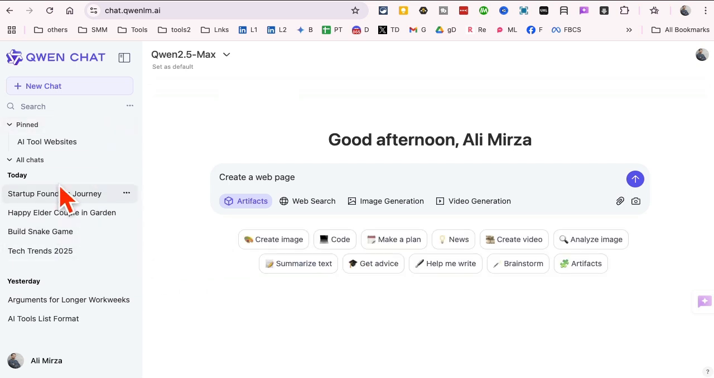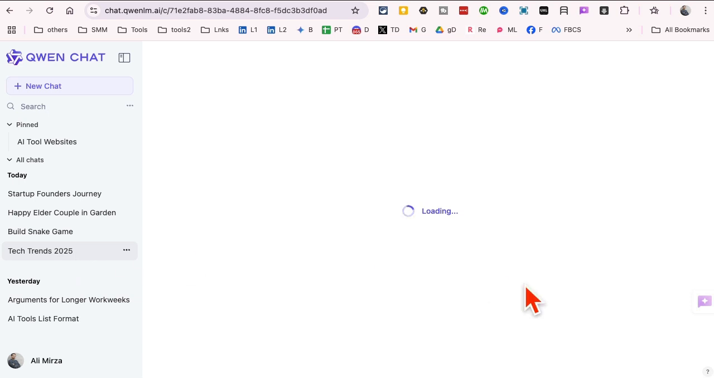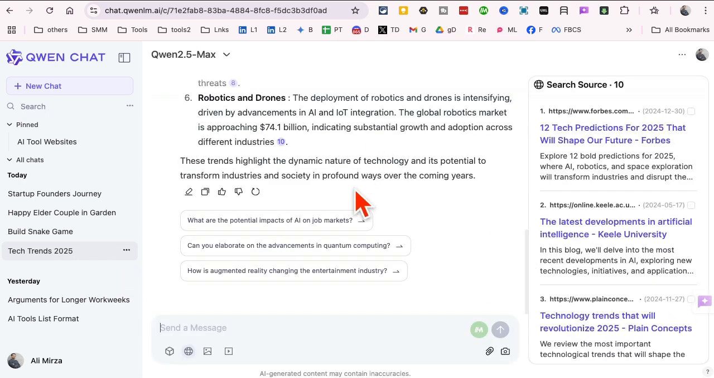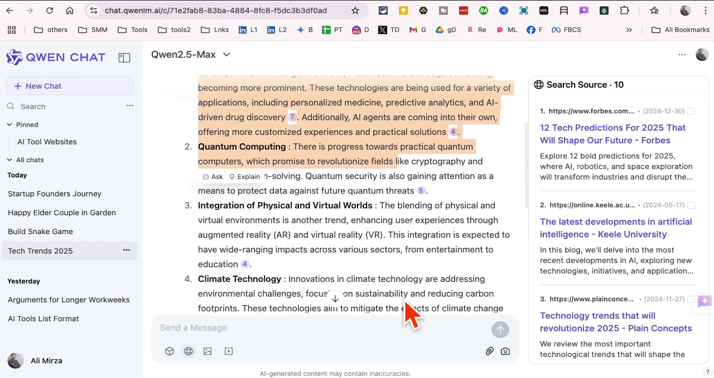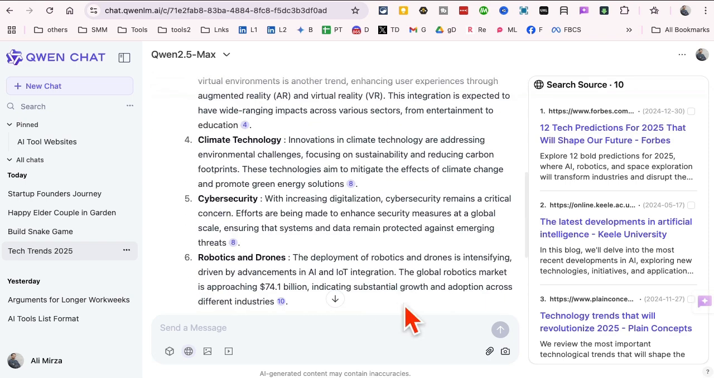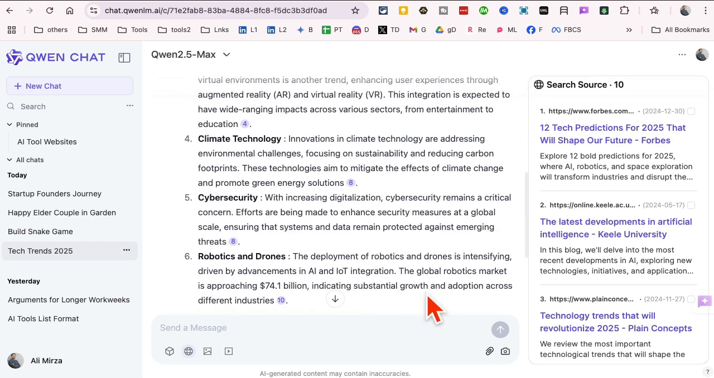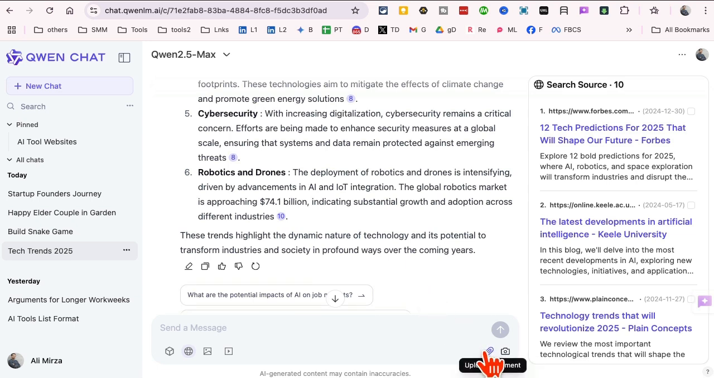All right. Now, let me show you some of the use cases that I've done. So I asked QWEN to tell me what's happening in technology. It got me all the news articles. But this is multimodal. So you can give input, you can upload documents, you can upload images as input, and also you can generate those.